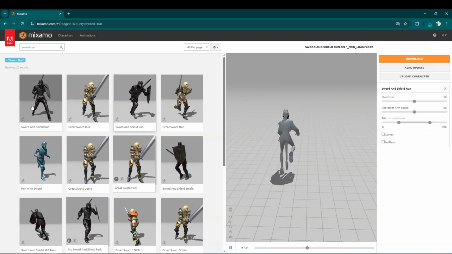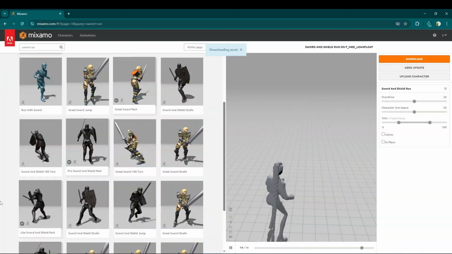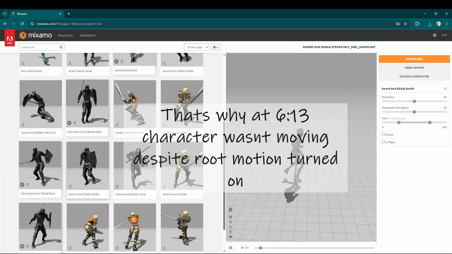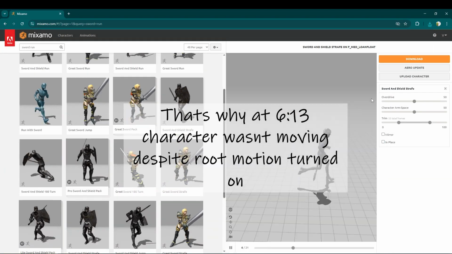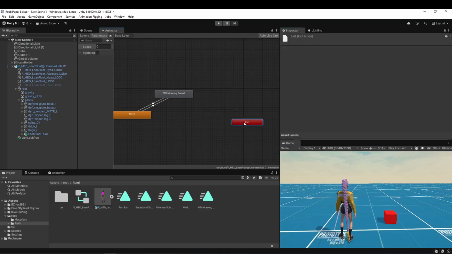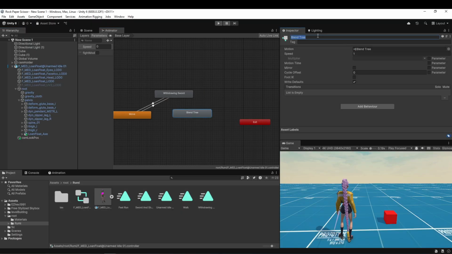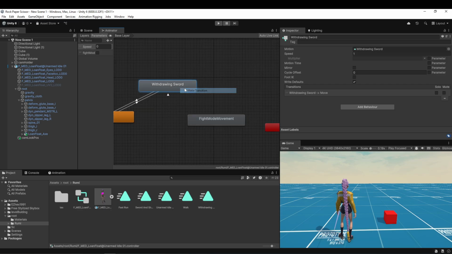Just make sure to remember, turn off the in place option. Make sure that that is off, or else root motion won't work. That was the reason why in the previous time, even though our root motion was turned on, still the character didn't move. That's because in our animation itself, in place was turned on. And so let's create a new blend tree. We can call this one sword animation or fight mode, and we can make a simple transition here.